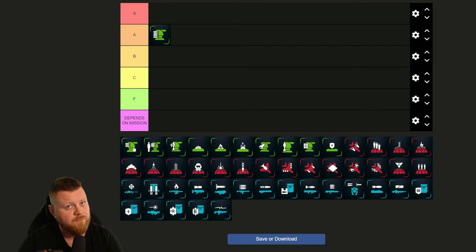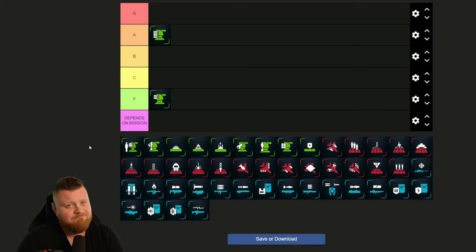Next, we got the little brother of the Gatling, and that's going to be the machine gun turret. That's just going to be an F. I don't even think I have to elaborate why.